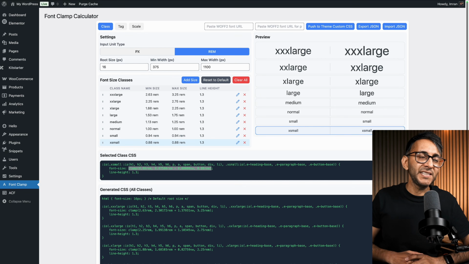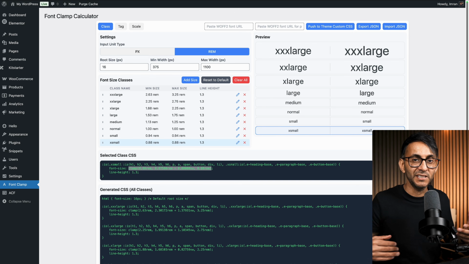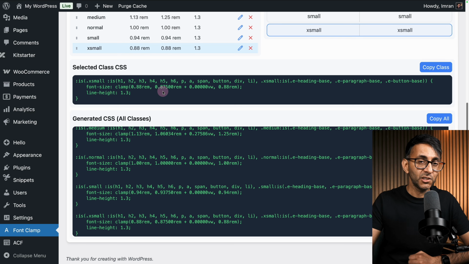I've just upgraded the amazing font clamp calculator because I wanted to account for version 4 Elementor, and also I wanted to take into account that you may be using these font clamps on other elements rather than just text. So if I zoom in on the extra small code, you can see it touches all of your headings, your paragraph. It's going to touch your button, your links, your divs, even your list items as well.